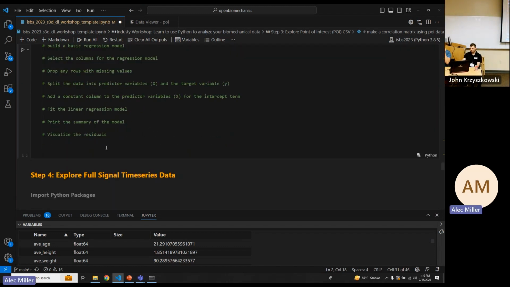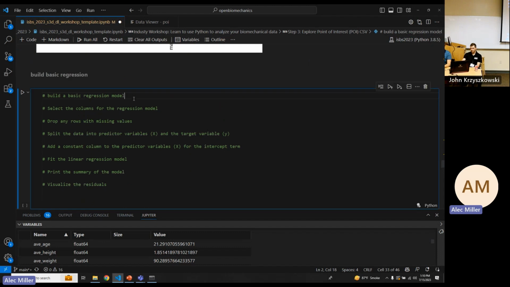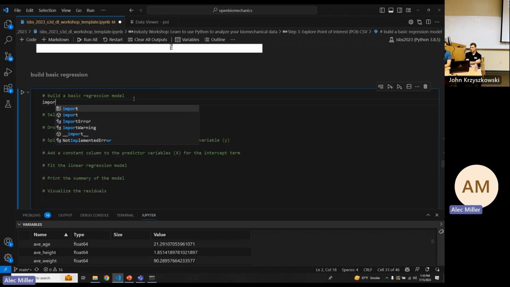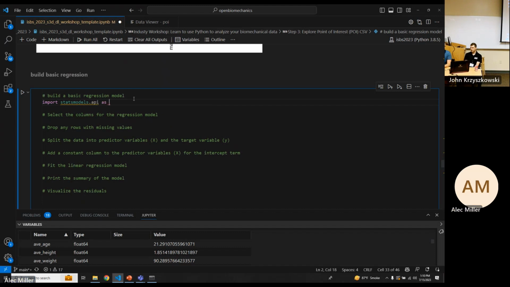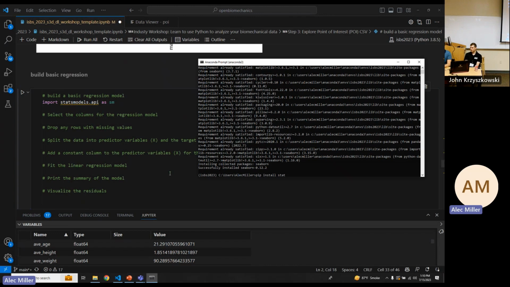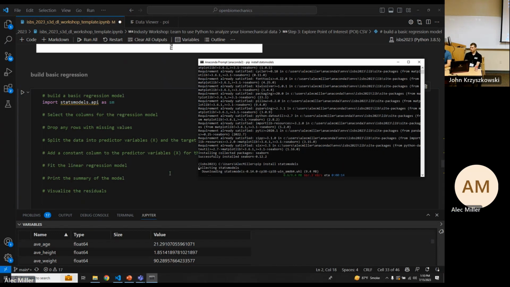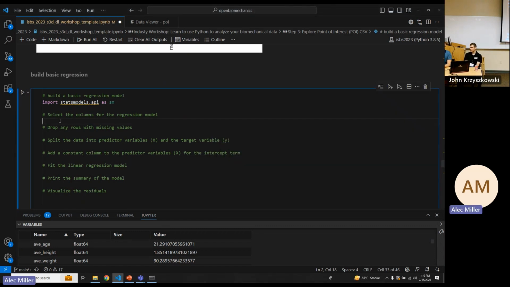All right, last thing we'll do before Alec takes over is build a simple regression. First thing we want to do is import our stats package, statsmodels. Probably need to install that one too. Big one. All right, while we're waiting for that to install, we'll finish writing out our code here.